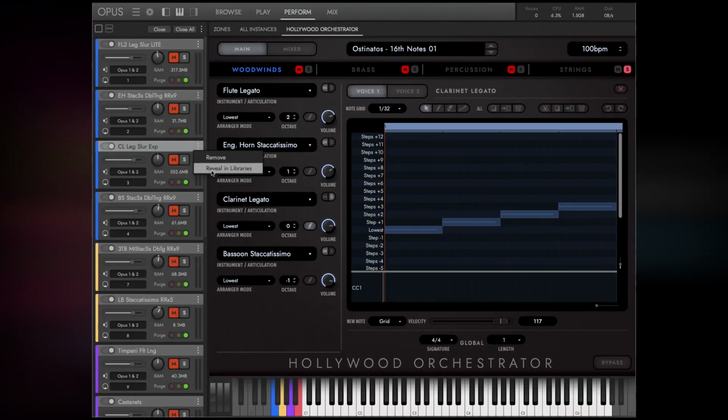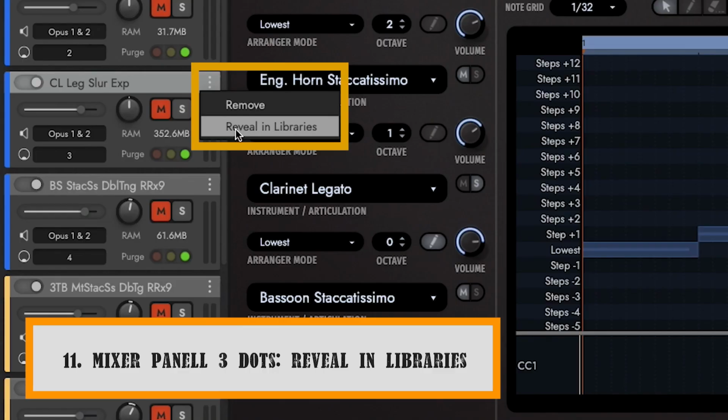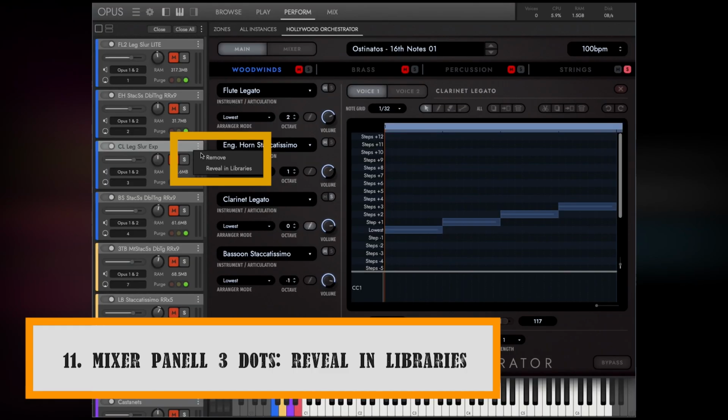By the way, you can reveal in libraries the instrument in your library tab, in your browse tab, using these 3 dots here.